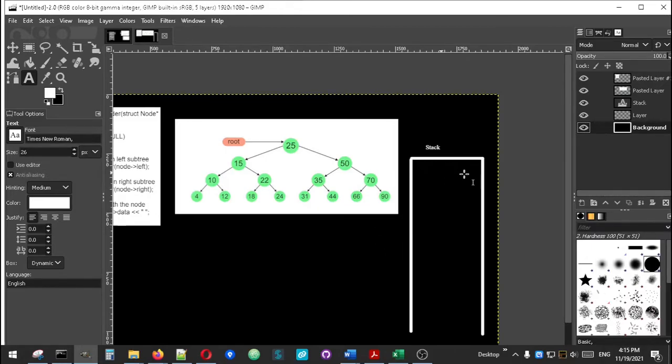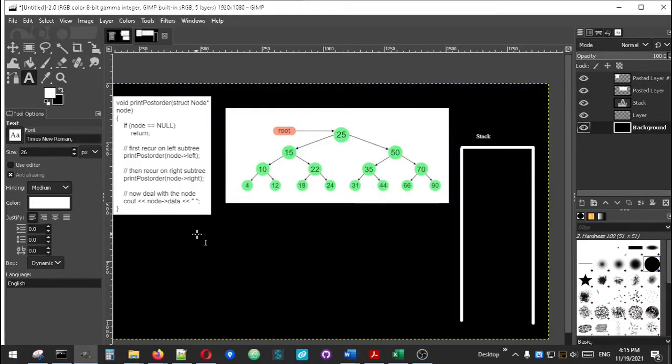And the stack starts with the first line. The first line is the first entry. So let's start. We will call this function print post order. It will visit all nodes and print them, so that's why it's called print post order. We will call it with the root node, so we will call print post order for 25.